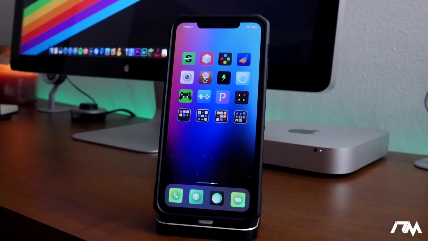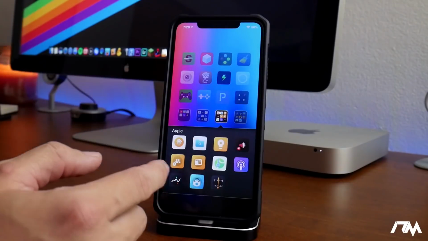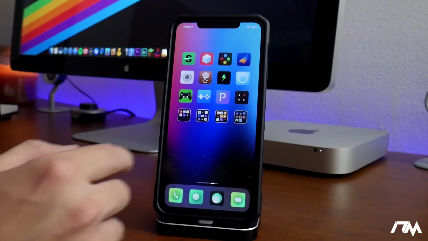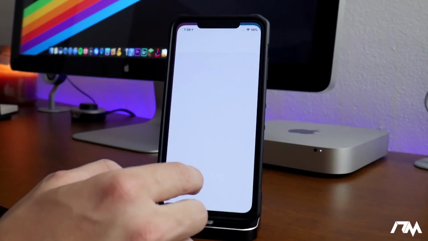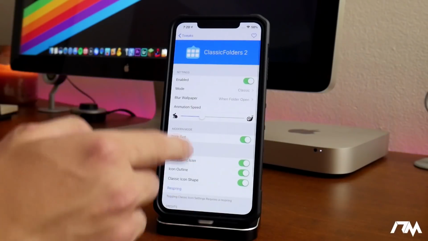So that's what the icons look like now. Pretty cool looking, actually. That's what they look like with all those toggled on. You got the outline, you got the Classic Folders look. Really cool effect. And that's pretty much all the settings of Classic Folders too. Let's go back in here. That's basically everything you can do.